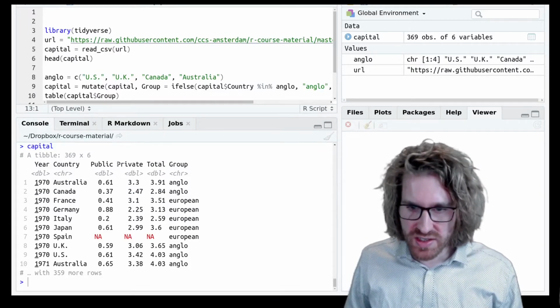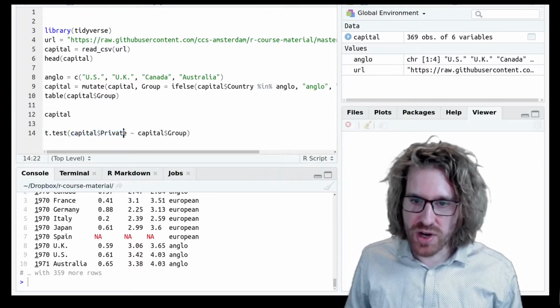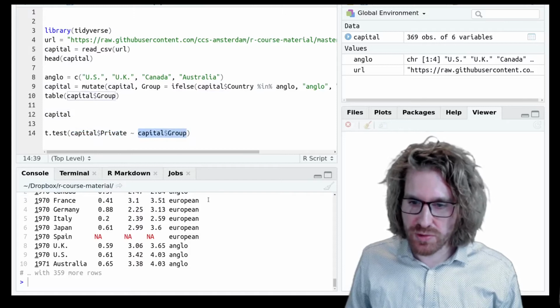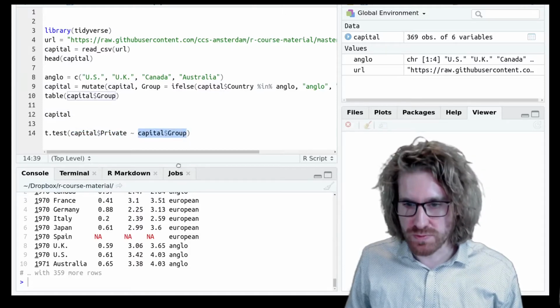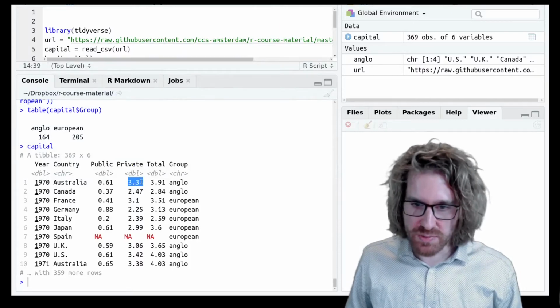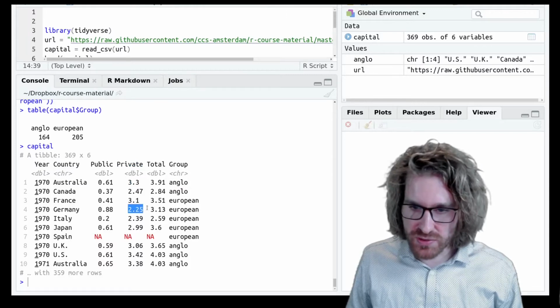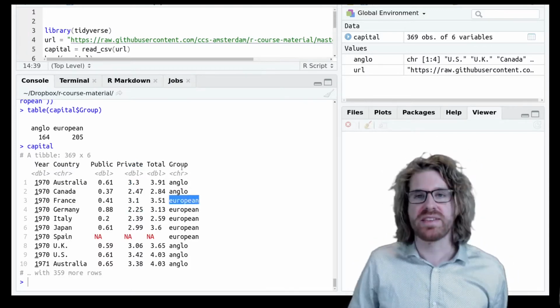So in this case, we're going to use t-test with as a dependent variable the private capital, as an independent variable this Anglo versus European groups. And then what it does, it just takes this column, it takes the mean values here for the Anglo-Saxon countries and the mean values for the European countries, and then it compares those.